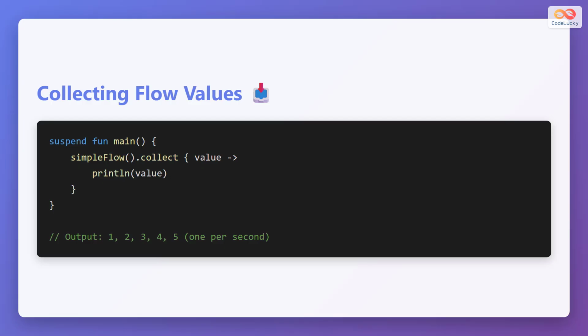To receive values from a flow, we need to collect it. This is done using the collect terminal operator. We call simpleFlow.collect, and inside the lambda we receive each emitted value. Here we simply print each value. The output will be 1, 2, 3, 4, 5, with each number appearing 1 second after the previous one. Remember, the flow is cold, so the emissions only start when we call collect.